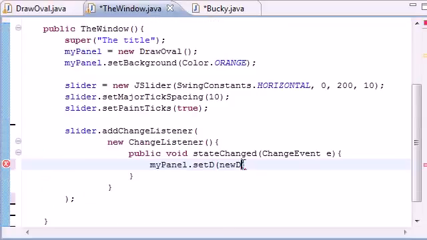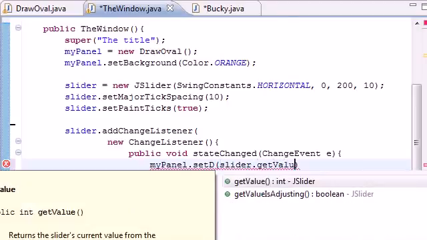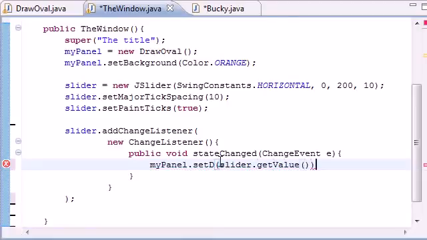So what value are we going to pass in? The value we're going to pass in is slider.getValue. What this is going to do is look at your slider, and according to where you slid it, whatever value it's sitting at currently, it's going to pass that value in to setD, and that is what it's going to paint on your screen.